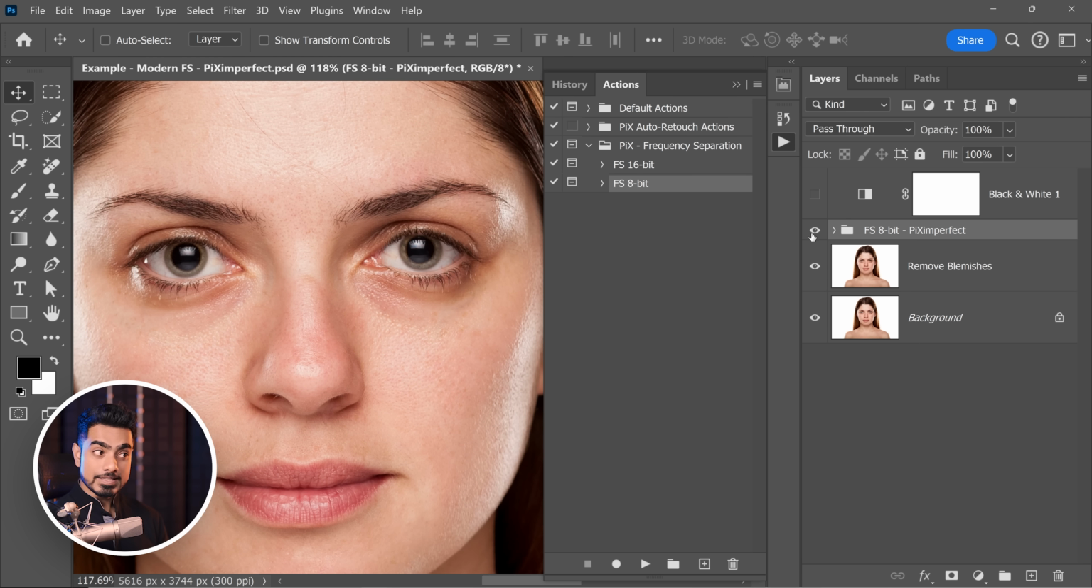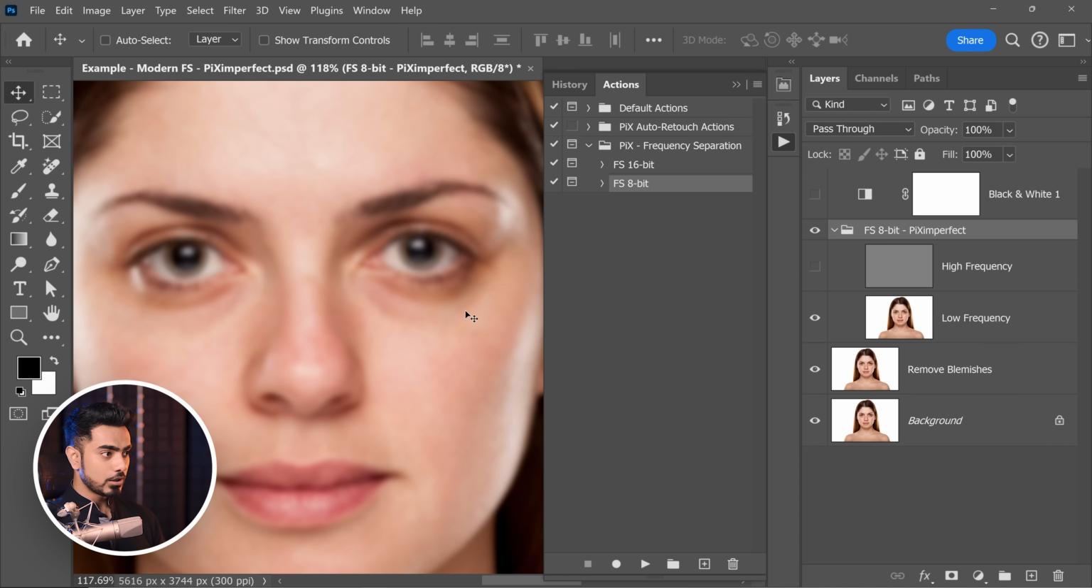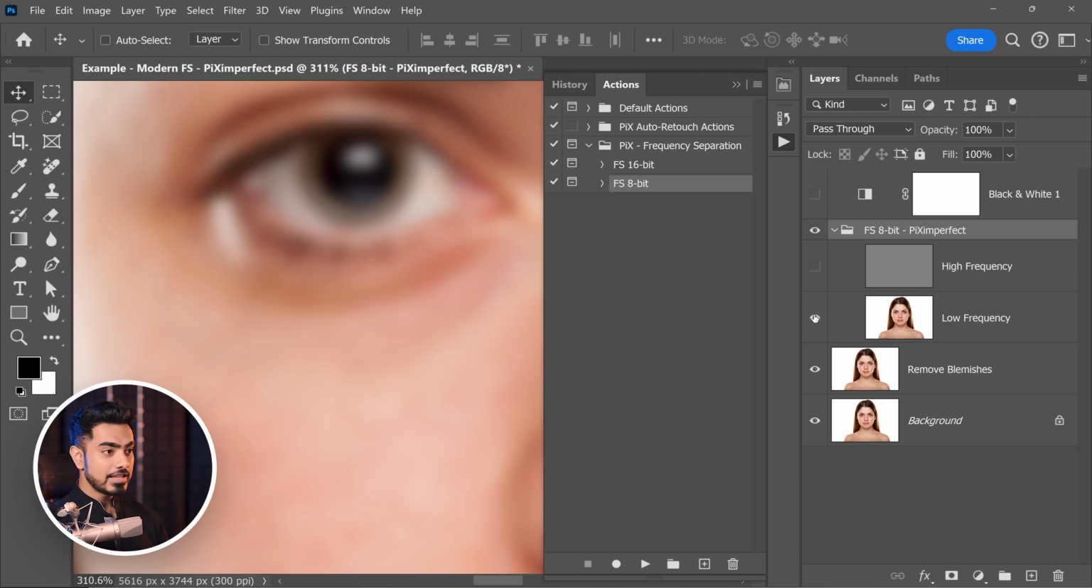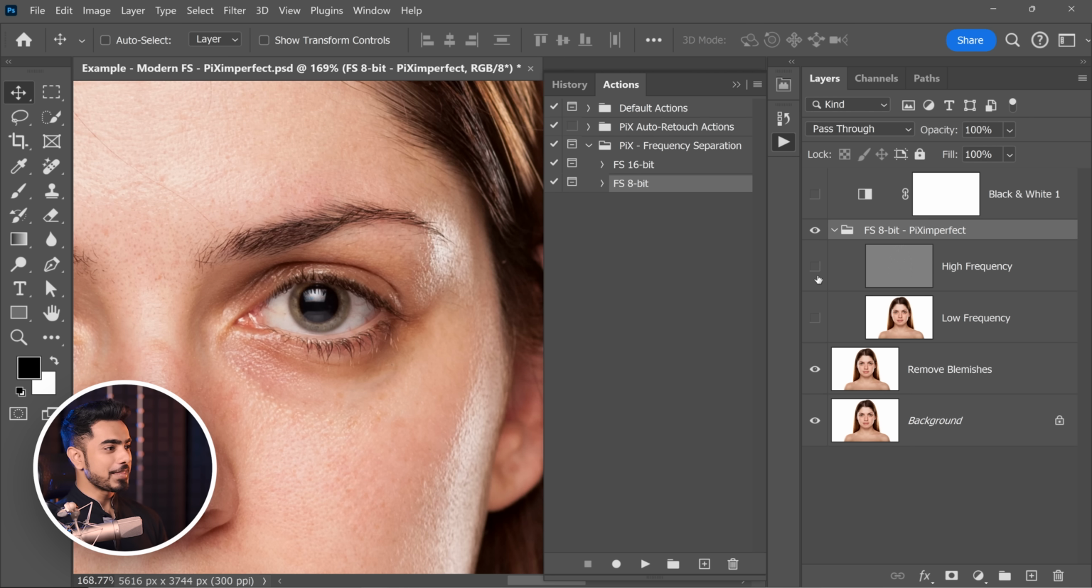Now combined, this group gives you the exact same image. So if I turn it off and turn it on, it is the exact same image. But if you open it, you'll find two different layers. Here you have the low frequency, where you just have the color and the tone and not the details. And then you have just the high frequency, where you have the details. Let's turn everything back on.